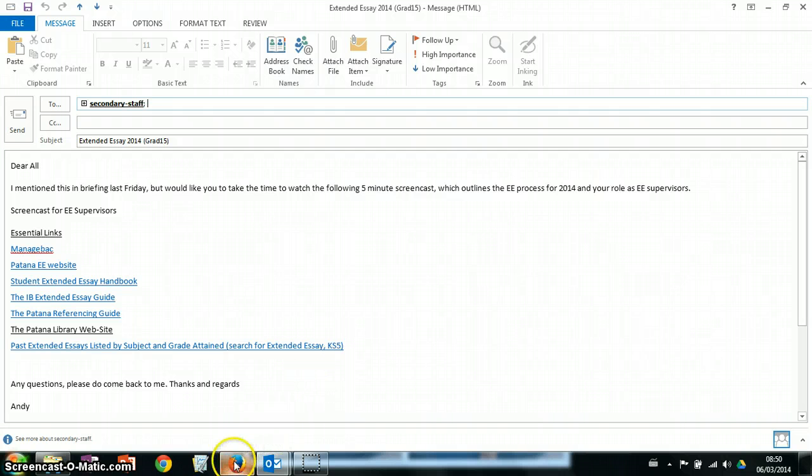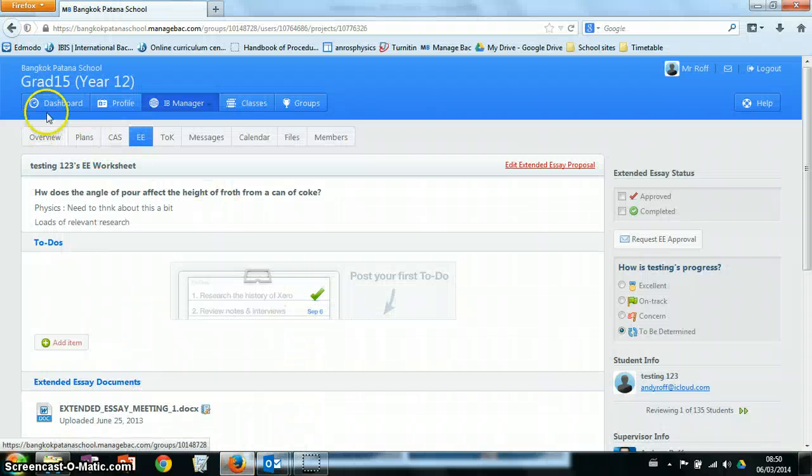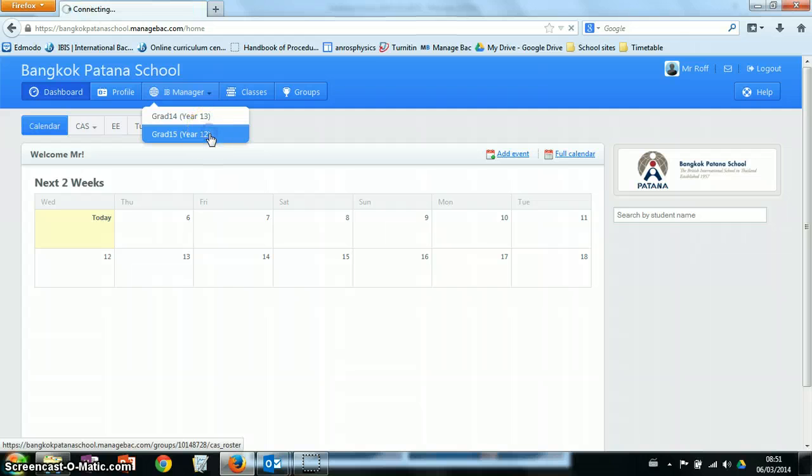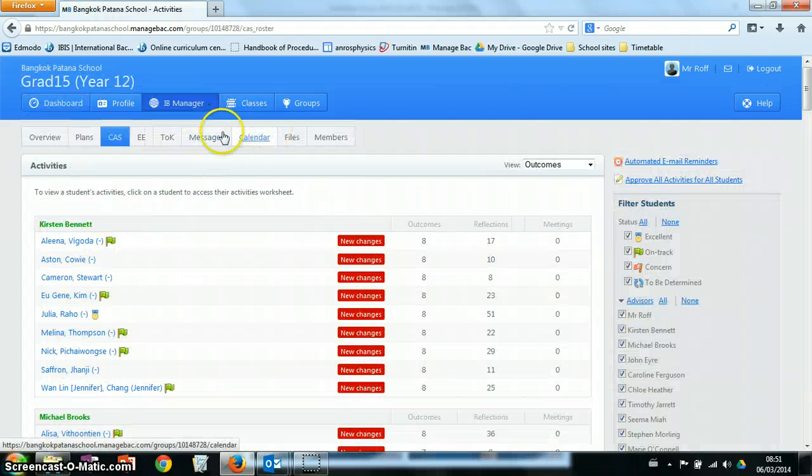If you log into Manage Back, and those of you that haven't got login details, please do get in touch with me and I can sort that out. You're going to see this screen when you first log in. If you go to IB Manager and click down to Grad 15, and then in the tab that appears, hopefully, you're going to see Extended Essay.